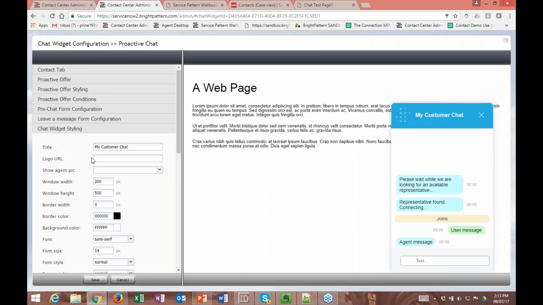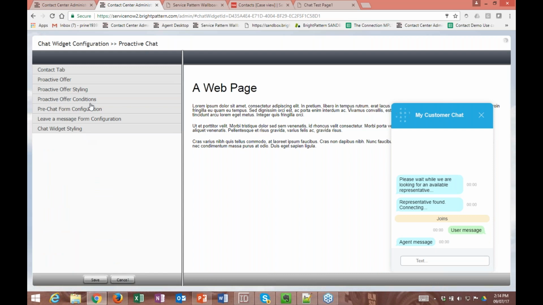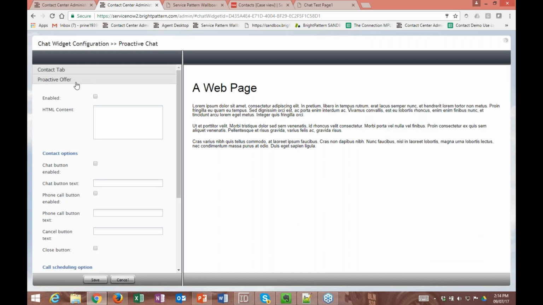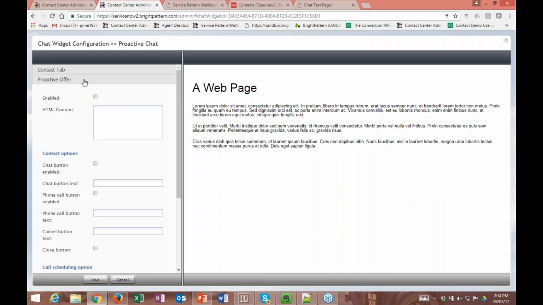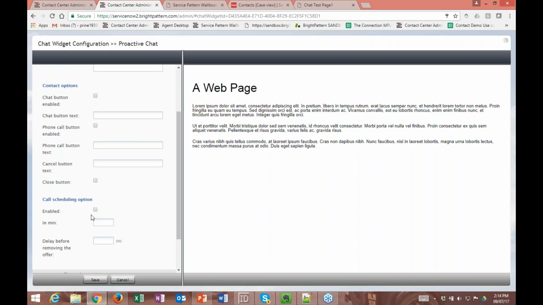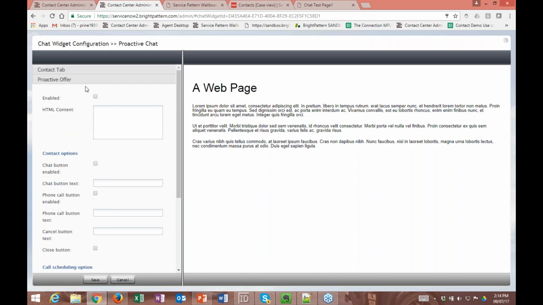So we'll talk about proactive chat. We've been asked about this for quite a while, and we decided to do some research on it and deploy proactive chat. So there's a couple of tabs here. I'm just going to keep it really high level. So we'll talk about the proactive offer piece. So you want to enable it. You can optionally schedule a call. So if you wanted to offer a call to somebody via proactive chat, that's totally fine. You could do that too.